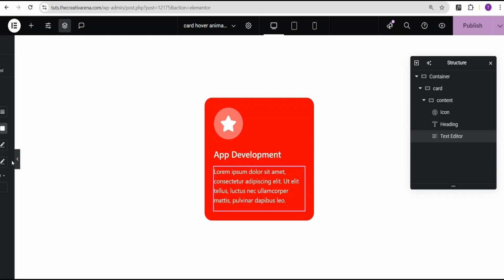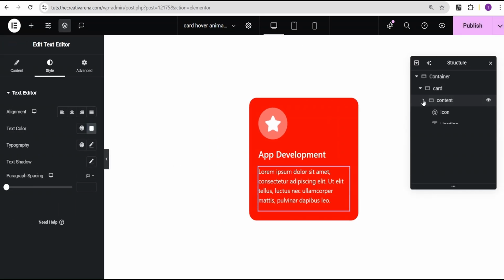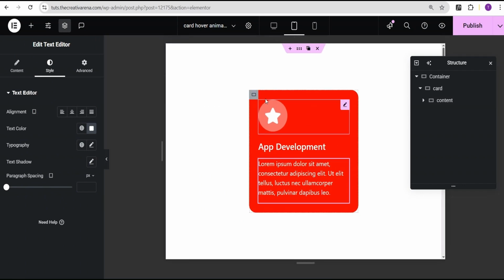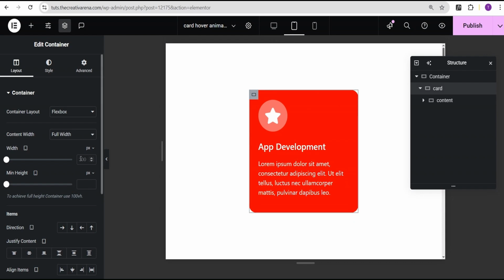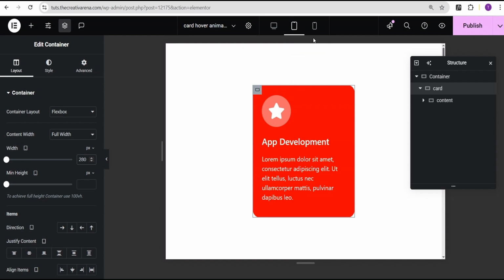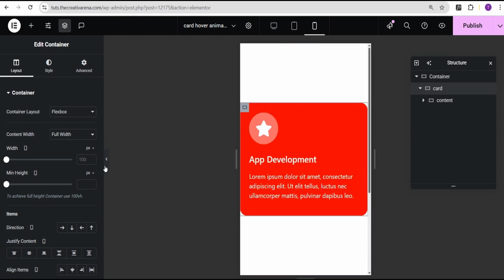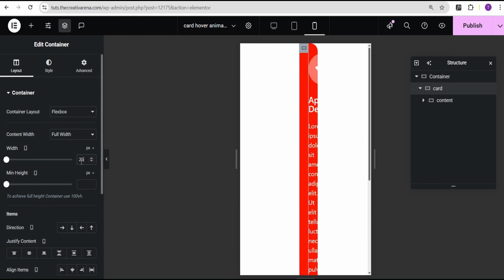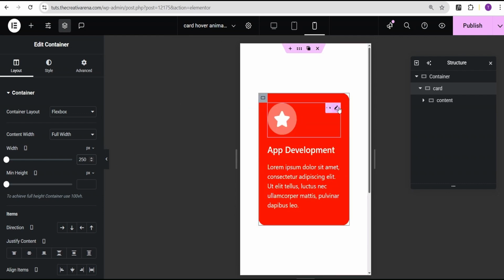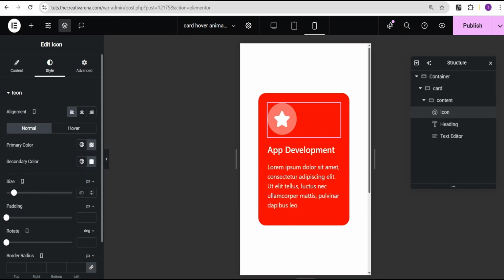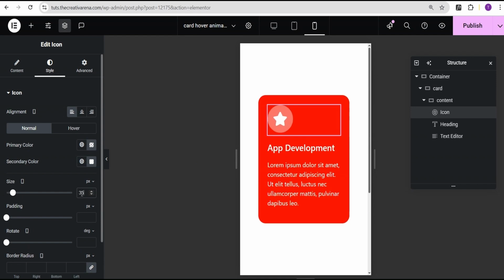Okay, so now the next thing I'm going to do is check for the responsiveness. For tablets, let's come over here. For the card, let's reduce the width to 280 pixels. And then for the mobile, let's give it a width of 250 pixels. And then for the icon size, let's reduce the icon size to 35 pixels. Okay, we can reduce the font size if you want, but it looks great to me. So we're done with that.